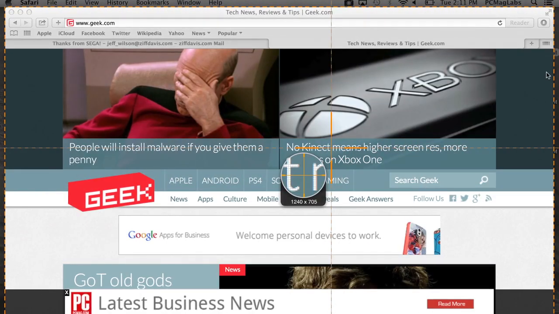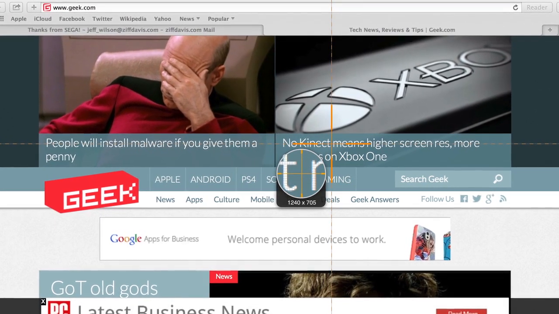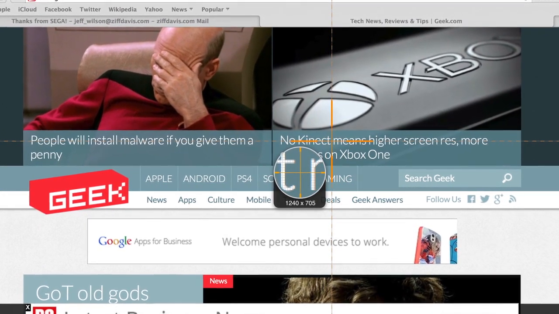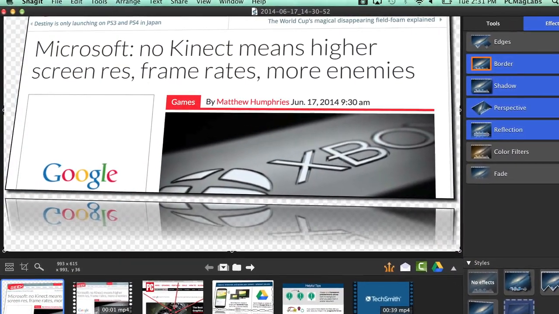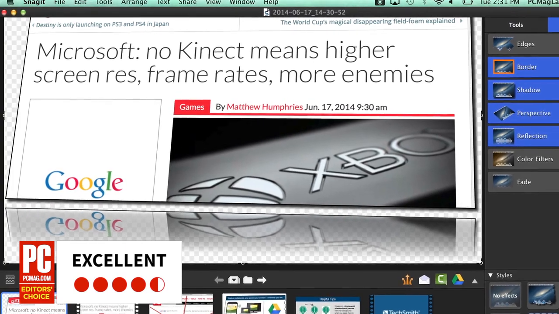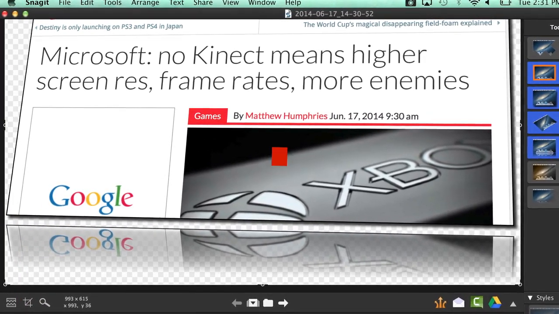The Snagit Mac app costs $49.95, which is a little on the pricey side, but given its ease of use, we think it's worthwhile for anyone who spends a lot of time taking screenshots. PC Mag gives Snagit 3 for Mac 4.5 out of 5 stars. It's our editor's choice for screen capture software for Mac.